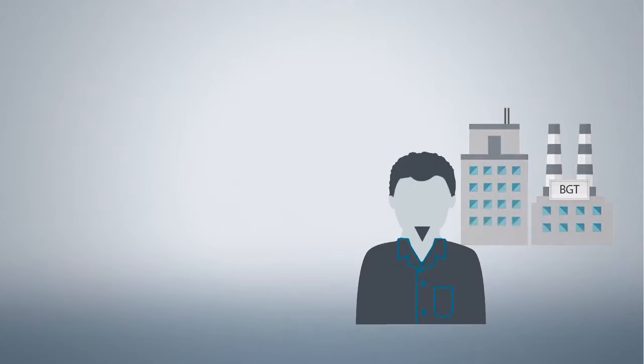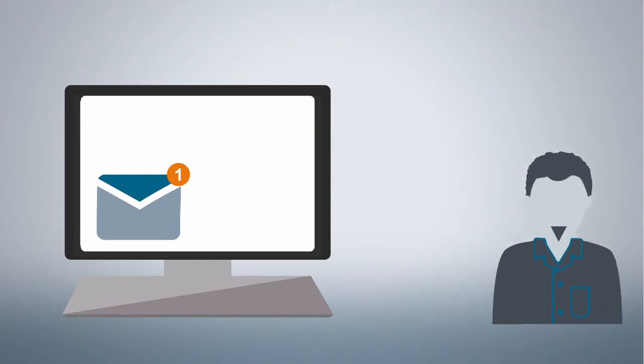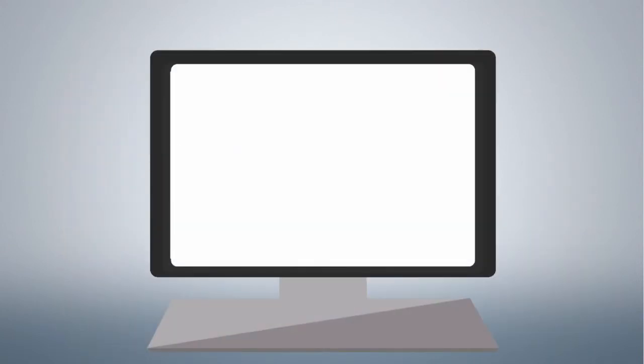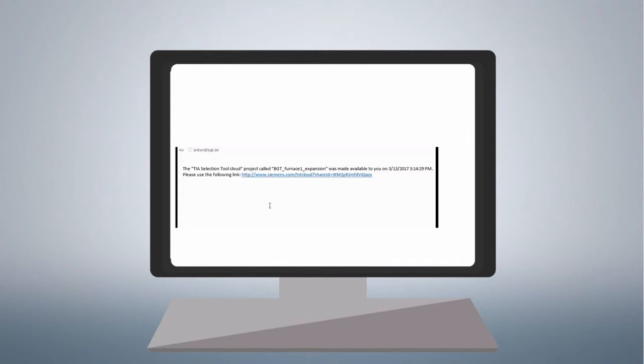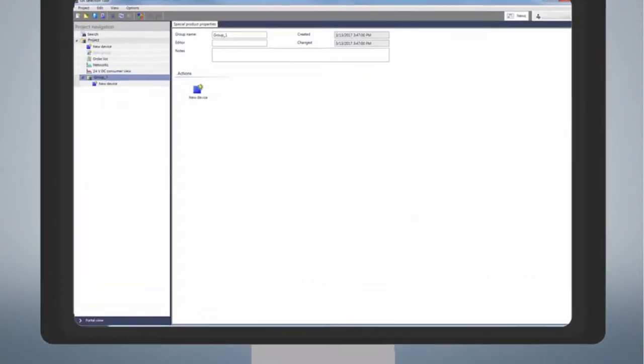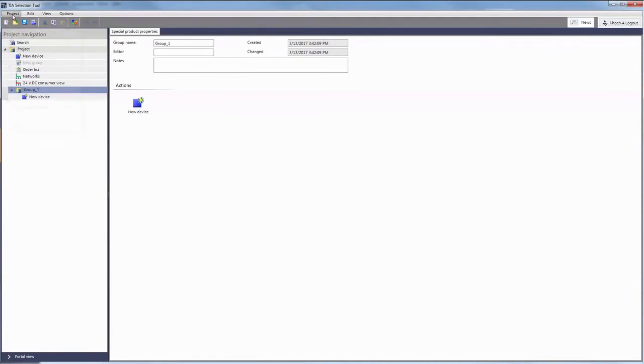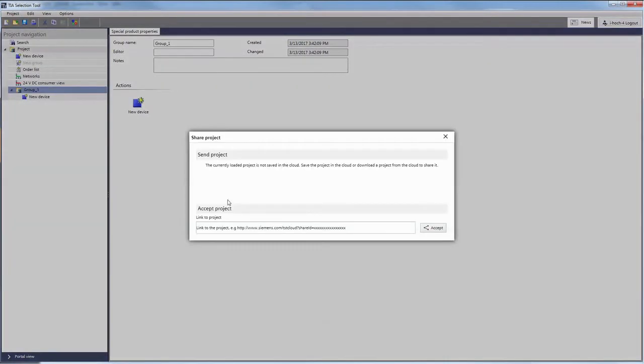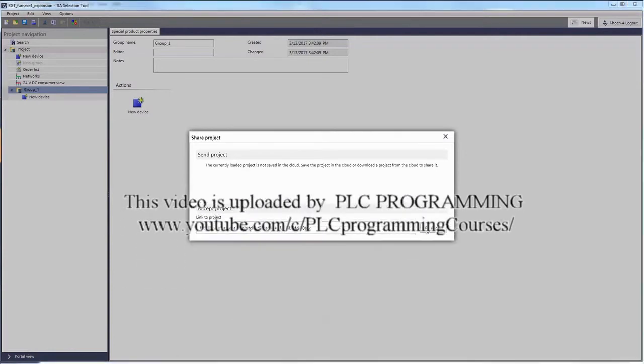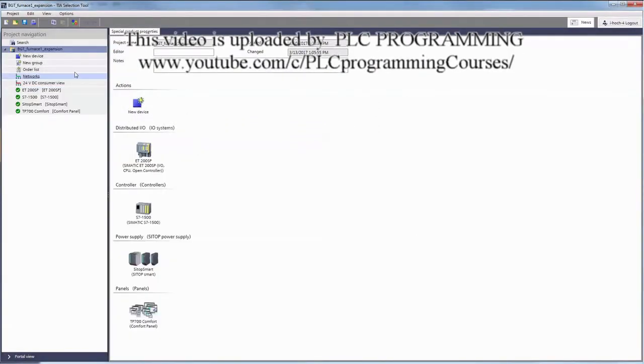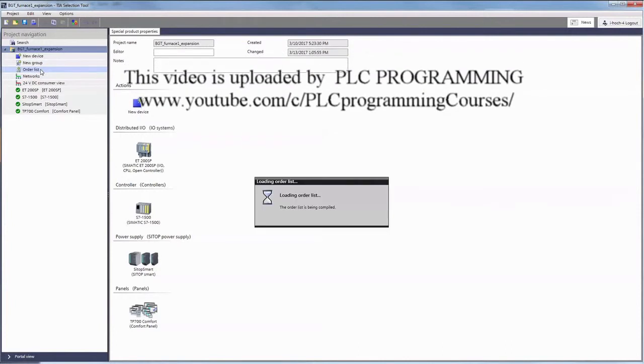At BGT Foundry, the development manager Anton can now open the project copy with the desktop version of the TR Selection Tool and make changes as necessary. In the process, no changes will be made to the original project of Plant Engineering Bitmart. After that, initiating the order process is an easy matter for Mr. Anton.